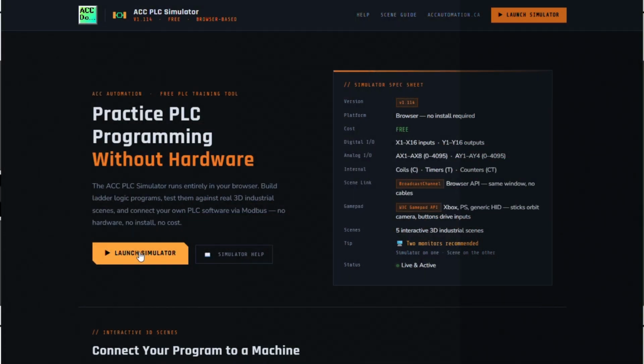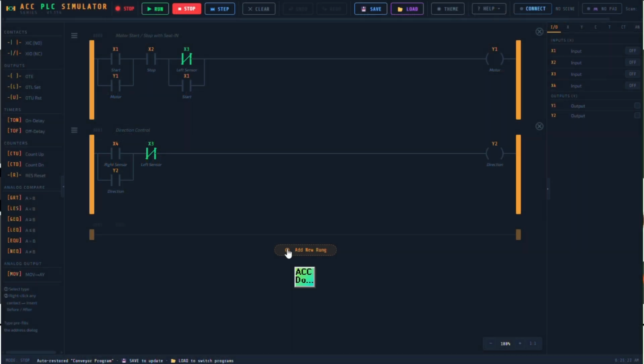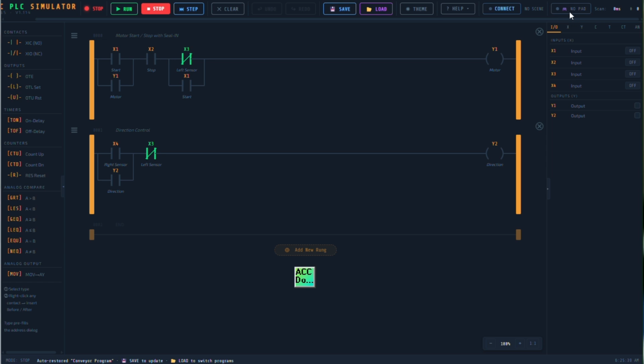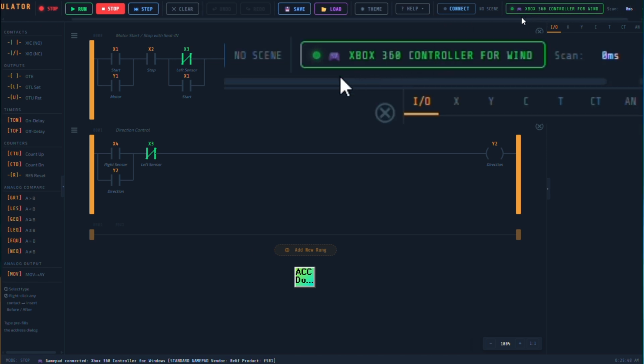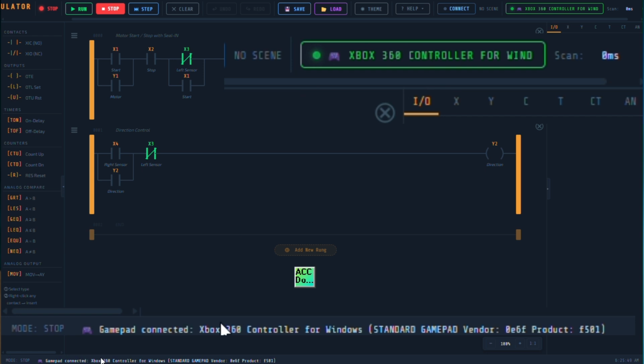Getting started. To get started, plug in your controller and open the simulator. Press any button on the gamepad. The toolbar badge will change from no pad to a green badge showing your controller name. That is it. No drivers, no configuration. The simulator uses the W3C GamePad API built into the browser.